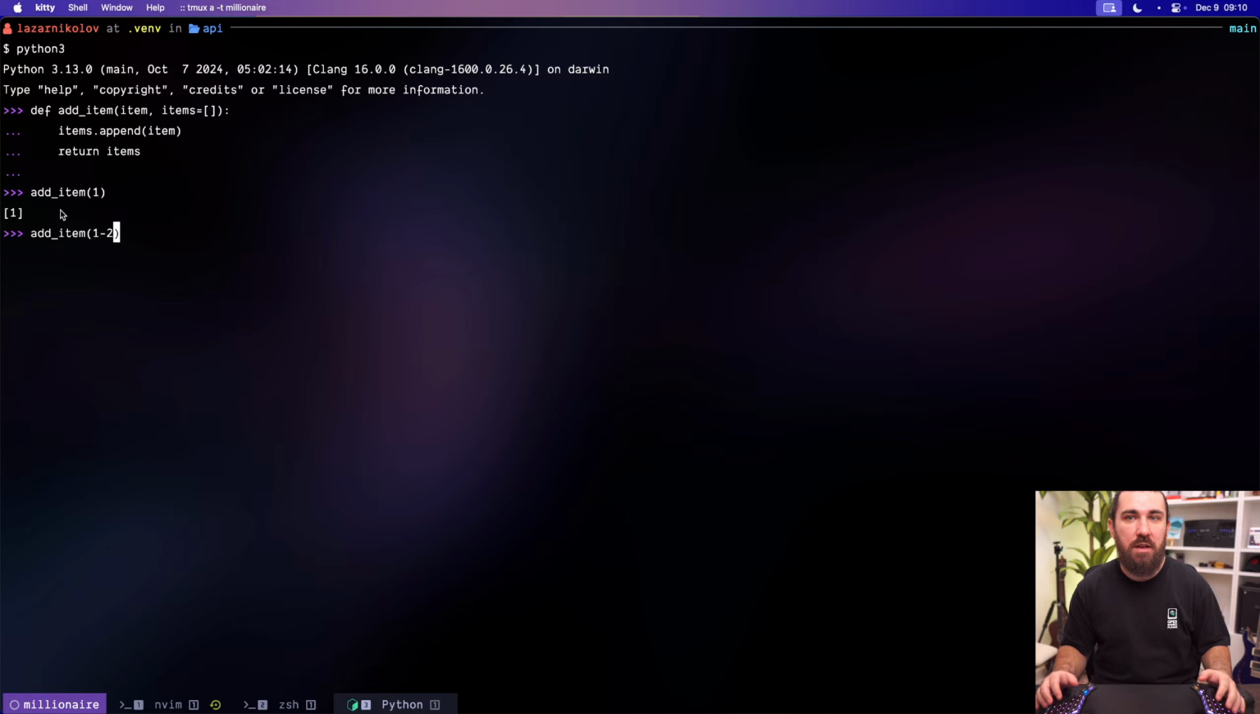But if I do it again, do you think this is going to be reassigned to an empty array and then the return result will be just an array with the element 2? I would think so, but no, it's not. It keeps the lists that it created. So interesting, right? Default arguments in Python, it seems like they're cached.